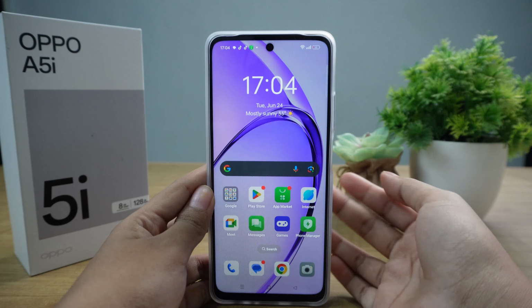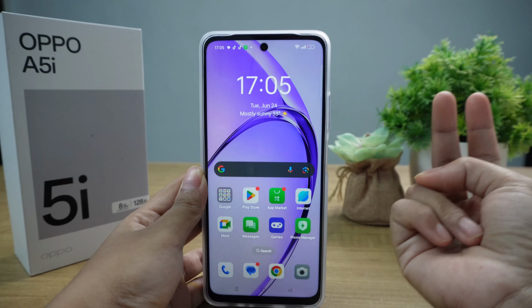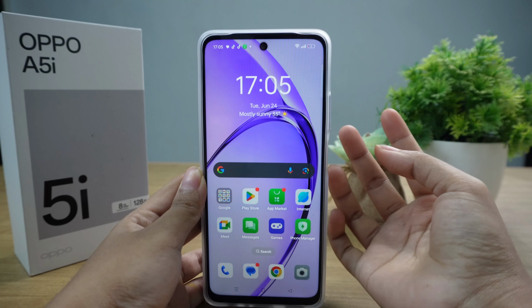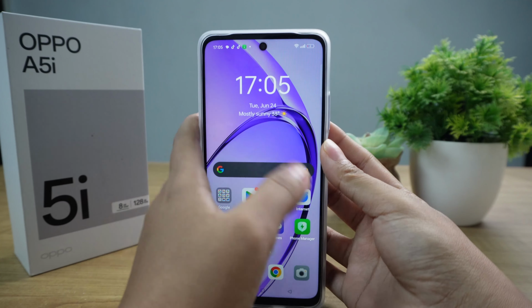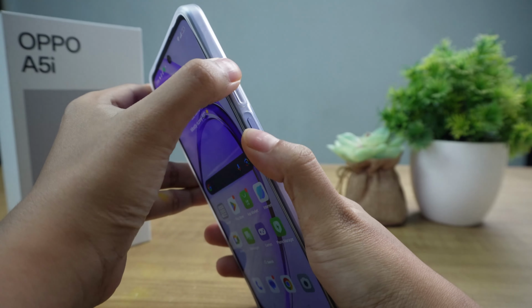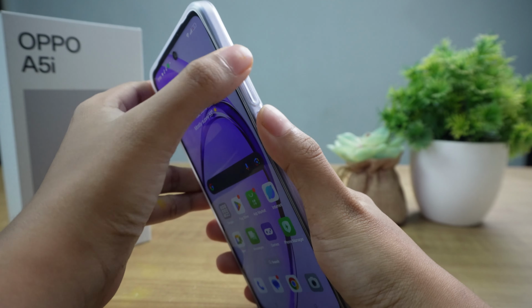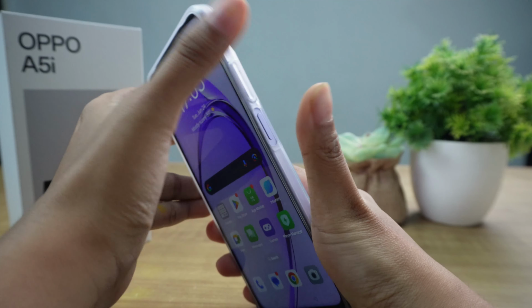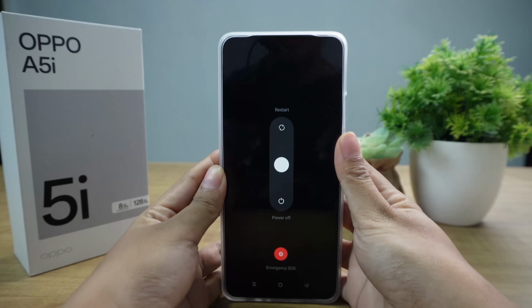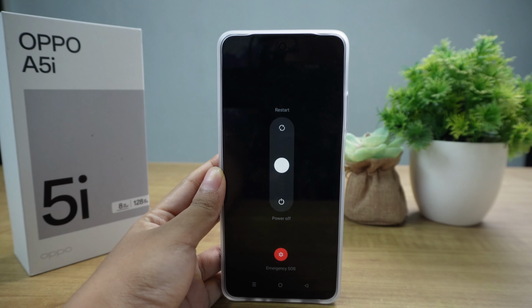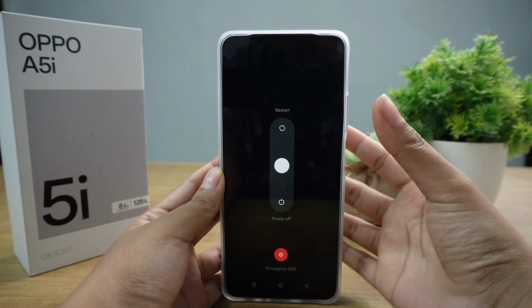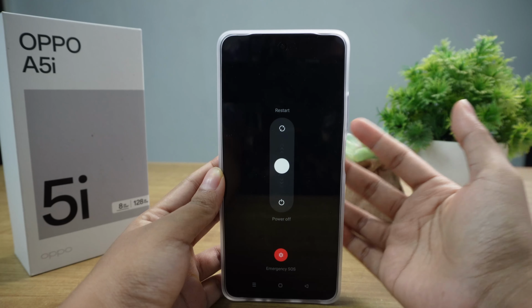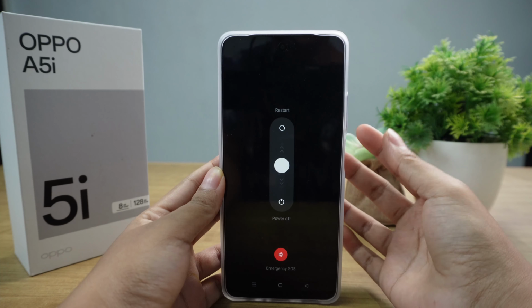There are two ways to turn off the power on this phone. The first way is to push and hold the volume up and power button together like this. And you will see that the power off menu appears, and here you can power off your phone very easily.